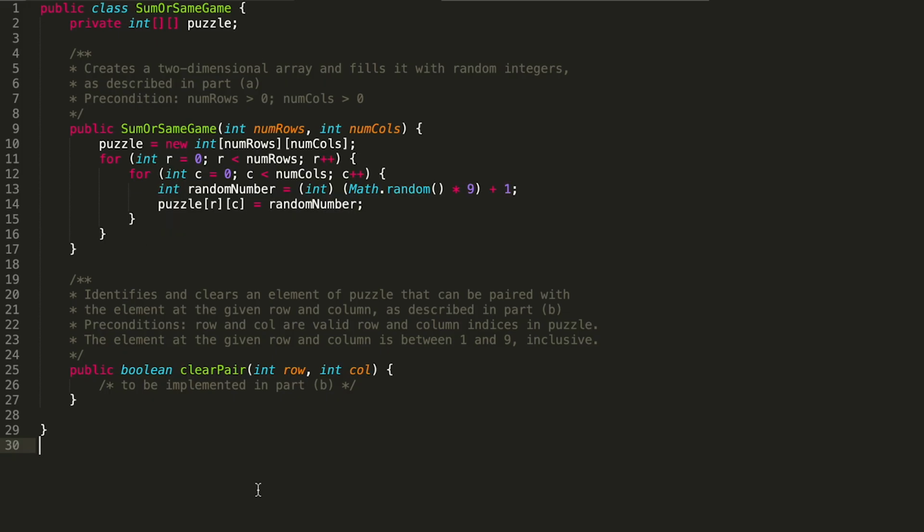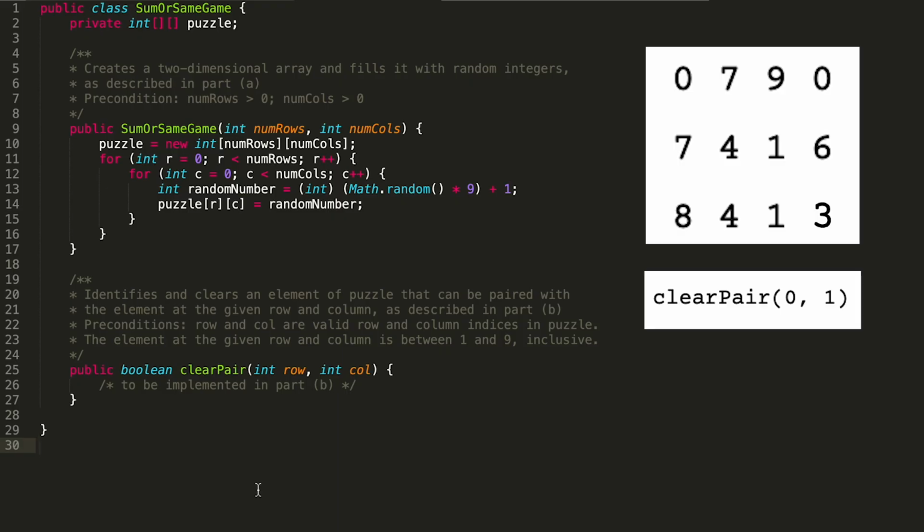The first time I read this, I was a little bit confused. So let's take a look at the first example and understand what we're actually trying to do here. You'll see the method call clearPair(0, 1). The first number is a row, and the second number is a column. So we're going to look at the value at the 0th row, so the first row in the two-dimensional array, and the second column, because rows and columns are 0 indexed. It looks like the value there is going to be 7.